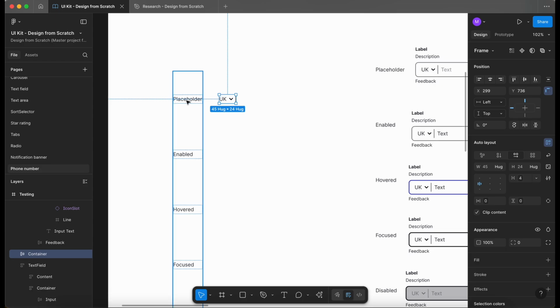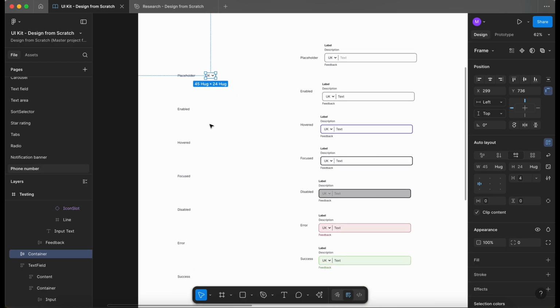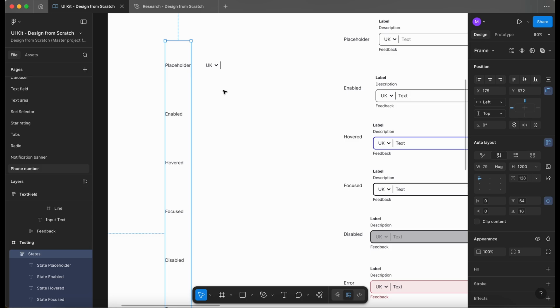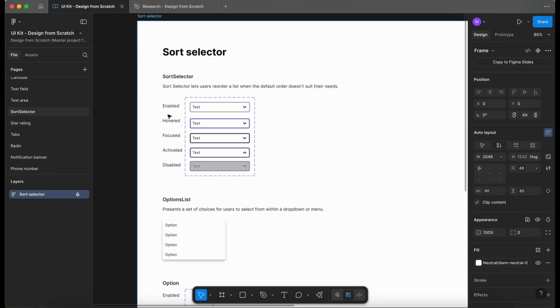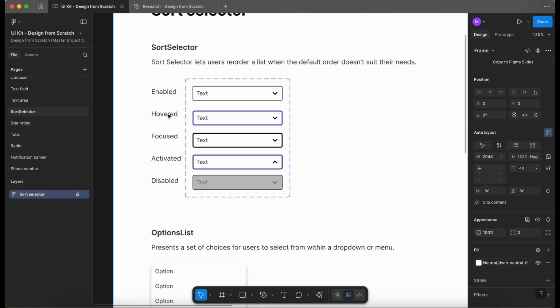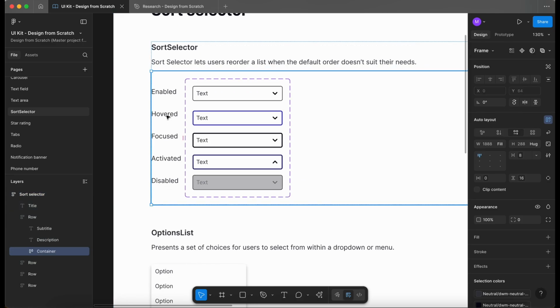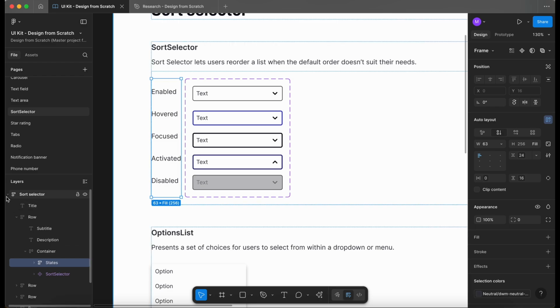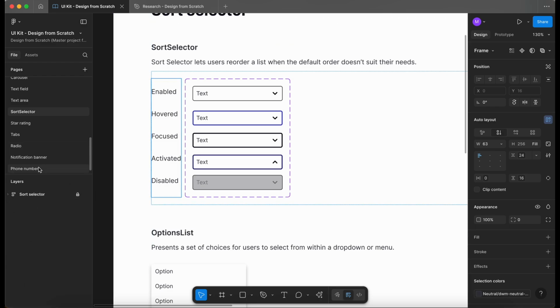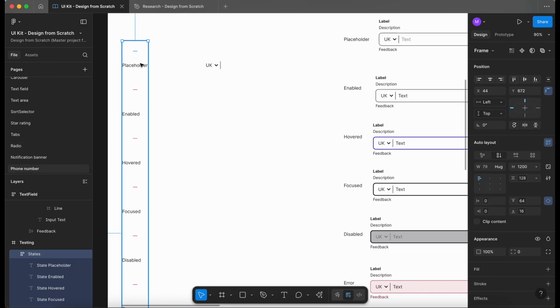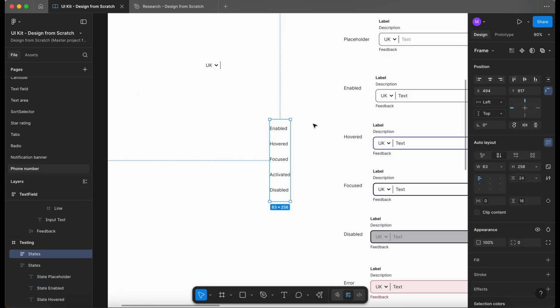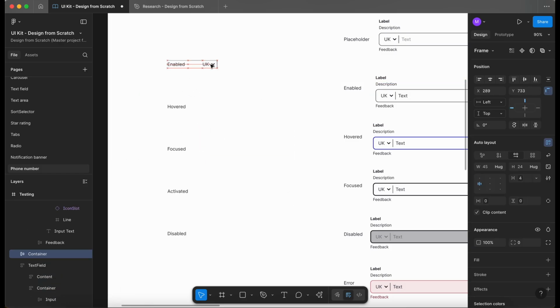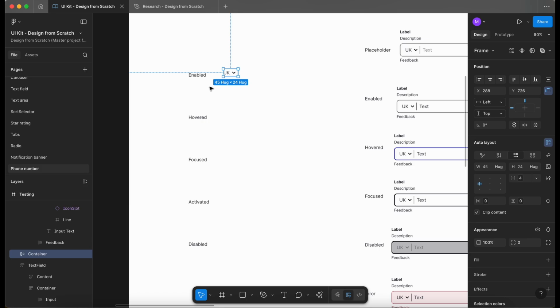Okay, so let's just go through and work out what we're going to need in terms of states. Let me just quickly go back through to the sort selector. Now, this is kind of similar in some ways to the sort selector. So I'm going to take these states, let me just lock these. Let's go back to the phone number page. Let me just delete those and Command V and paste those in. So I think the states we're going to need for this country drop-down are enabled, hovered, focused, activated, and disabled. I think those are the states we're going to need.